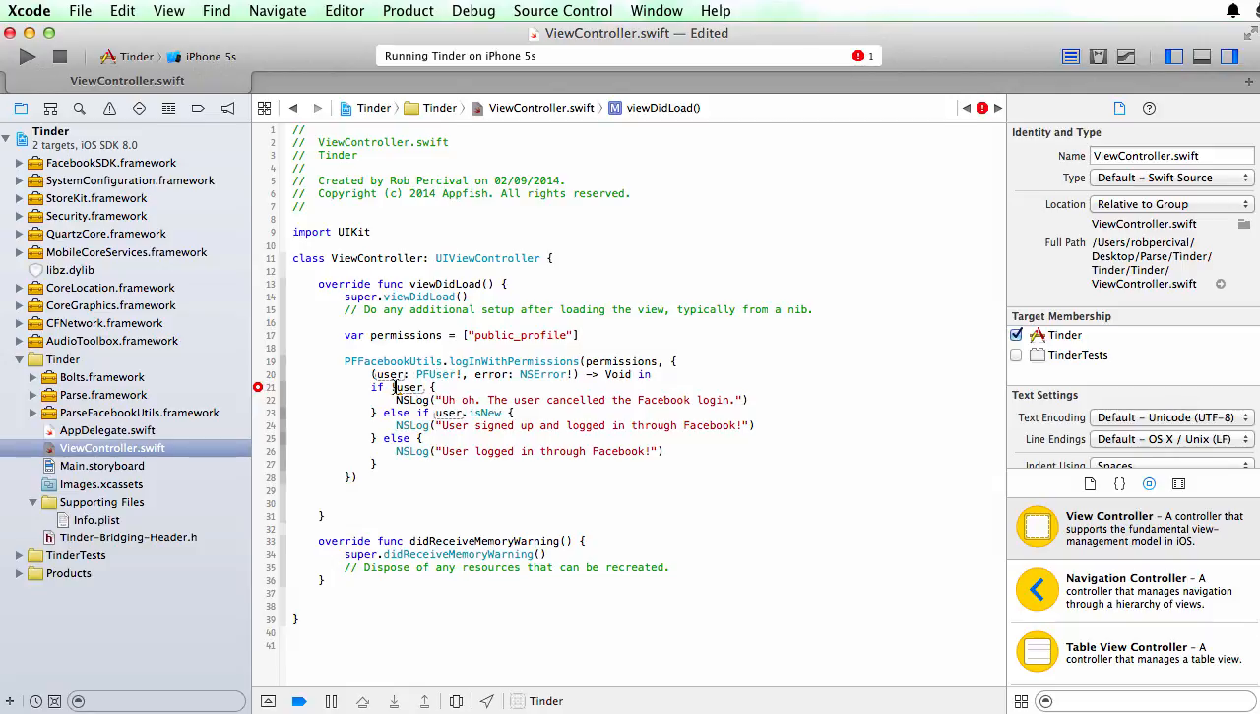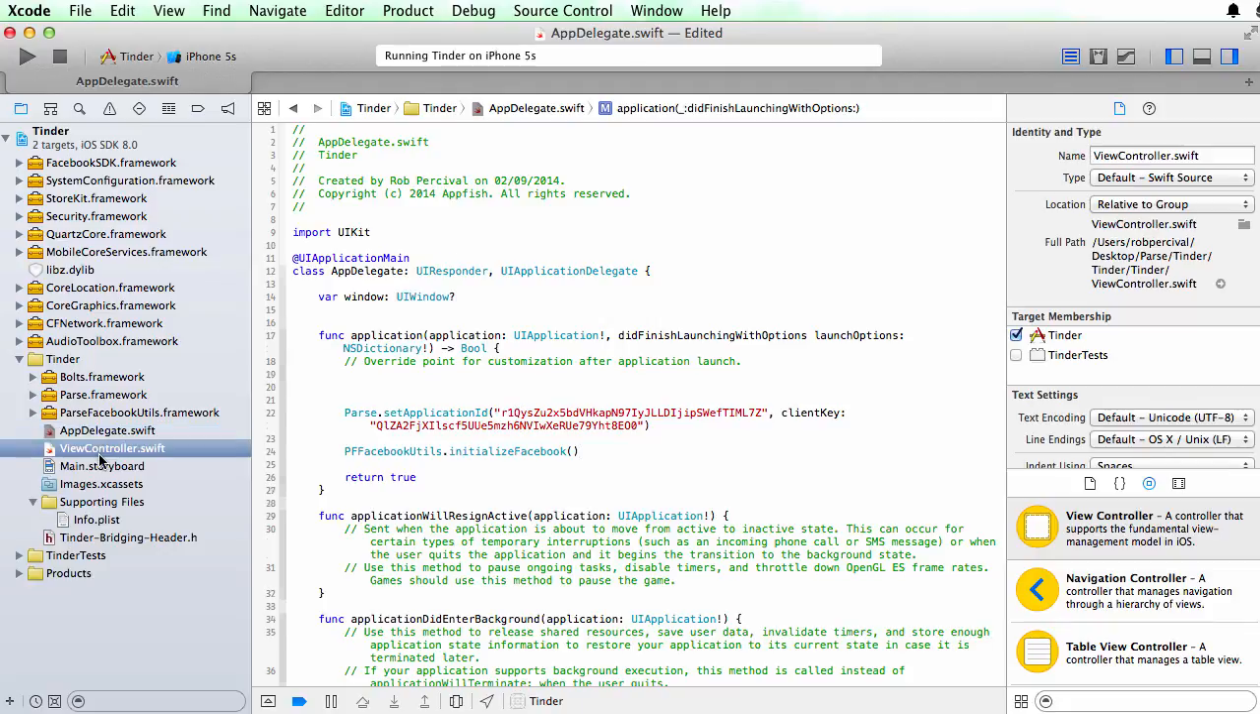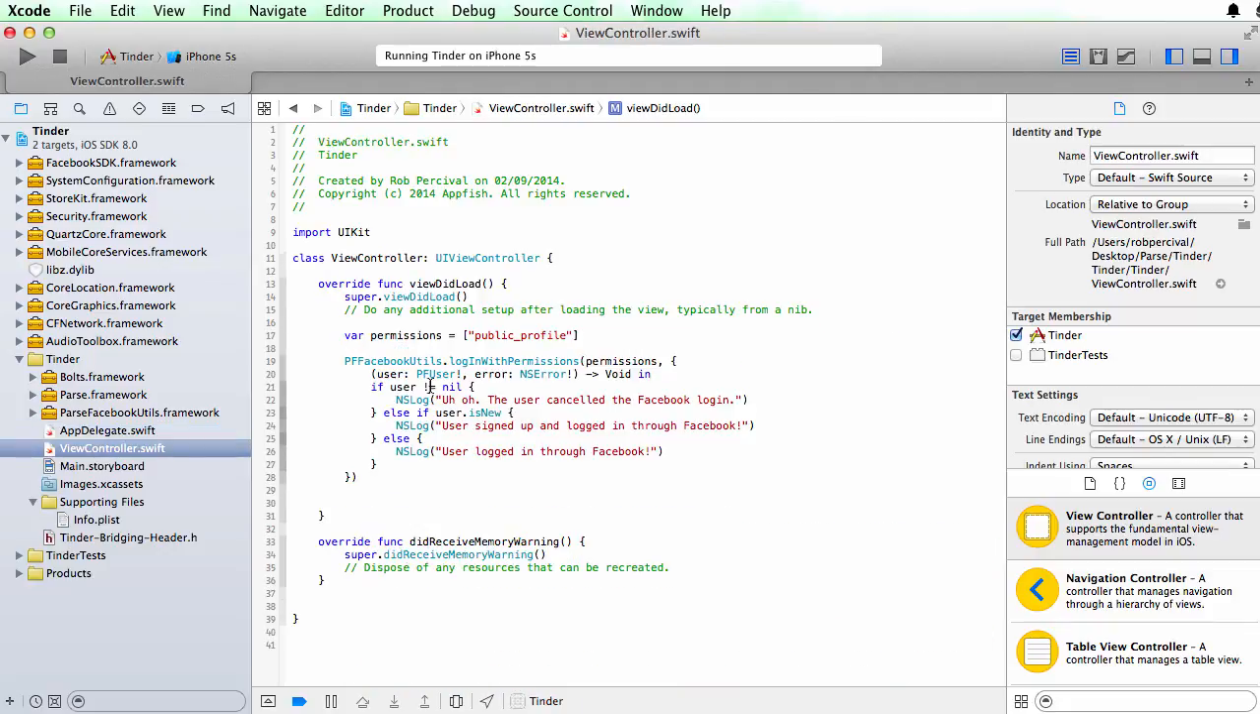So let's change that to user being nil. Just before we run our app, there is something that I've found in the past documentation. The Facebook utils command comes before set application ID, but I found that that gives me an error. So I'm just going to swap that round and initialize Facebook after setting the application ID. And I've also got a little error there. That should be if user is equal to nil. I hope you spotted that one.